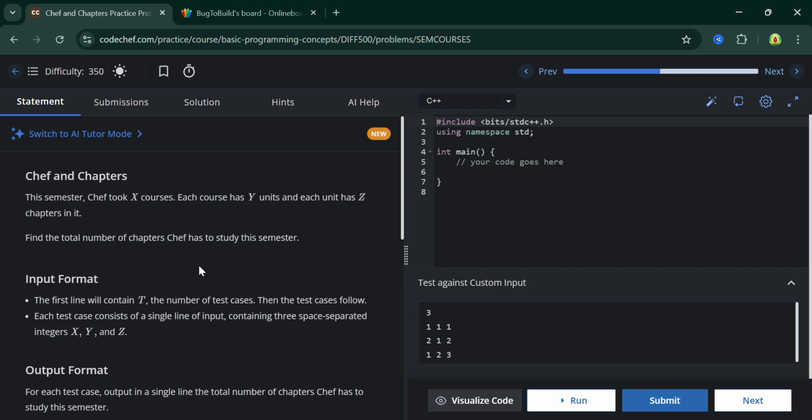Hello viewers, let's continue our CodeChef series, and now we have to solve one more question which is less than 500 rating. So there is a chef in chapters. The question is, this semester chef took X courses, each course has Y units and Z chapters in it. So you just have to check in the semester how many chapters he would have to study.